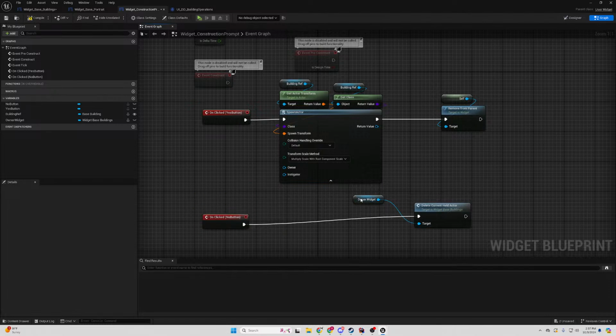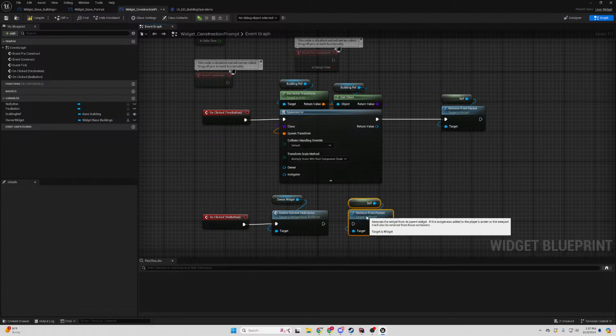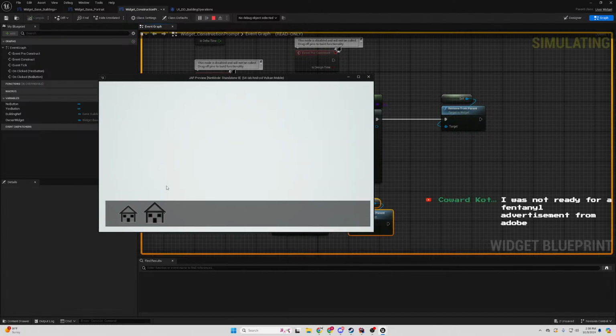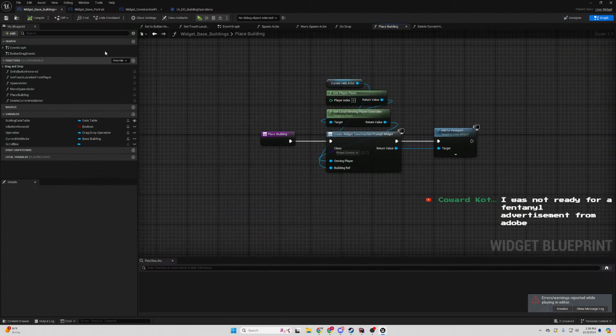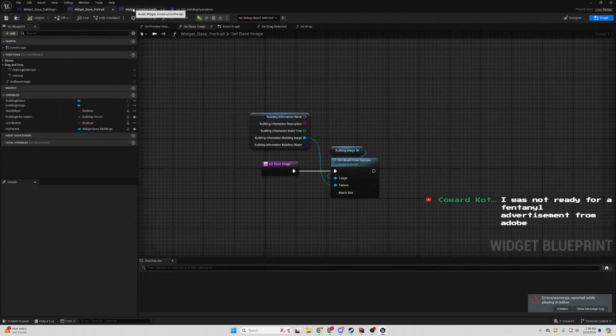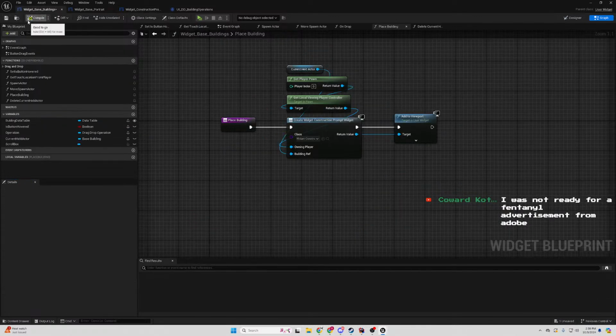Just do that, right? And then we'll just remove ourselves. Oh yeah. I hate that. Oh. Instant edible. Spawn. Save. Compile.